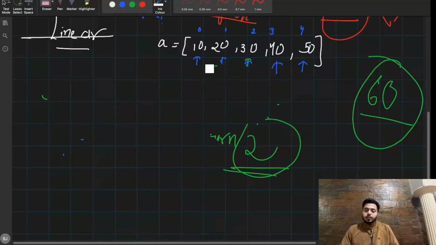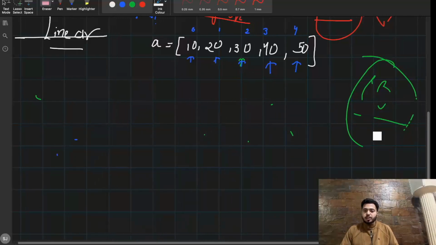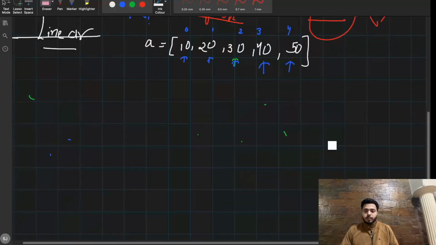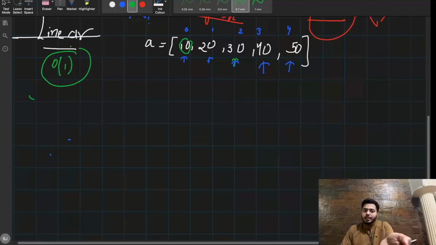Okay, to find the worst case time complexity of linear search, let's take one example. Suppose I want to find 10. I will start the loop and I will find 10 at the very first index. So the best case would be omega of 1. This is the best case because 10 is the first element and 10 is what I am searching, so no need to go further. But consider I am searching 50, which is my last element.